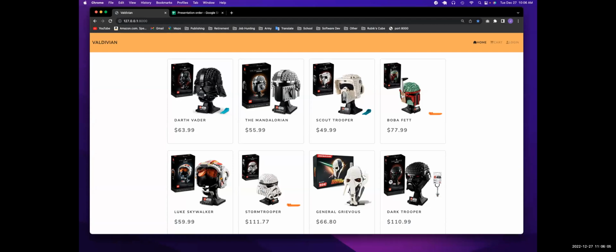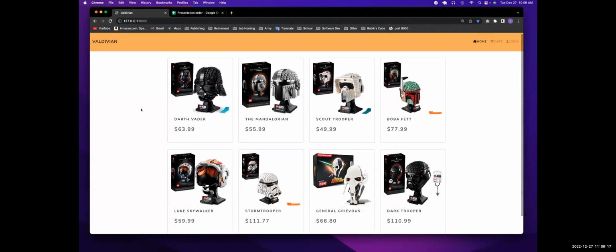Mhm. All right, so I created an e-commerce site called Valdivian. Like the Amazon, Valdivian is also a rainforest. I couldn't come up with a better name. Right now the homepage is just mapping through cards, pulling information from my products model. I was going to make it a Christmas theme because I thought we were presenting before Christmas, so I changed all my products to Legos, since I'm kind of a Star Wars nerd.